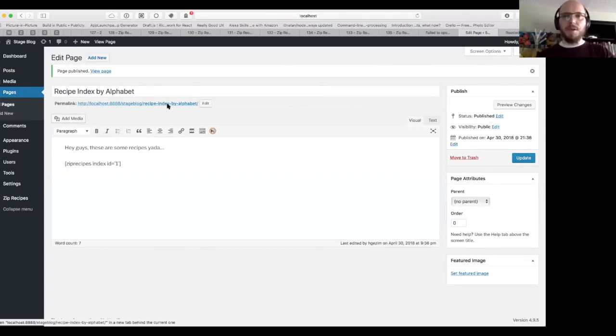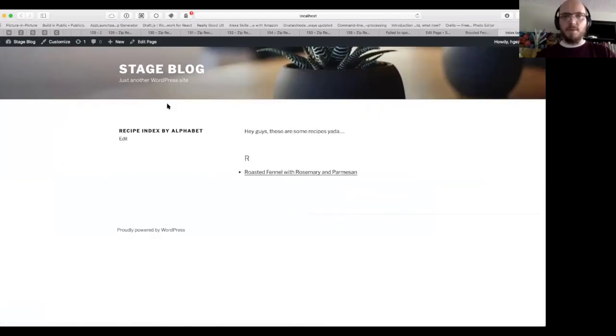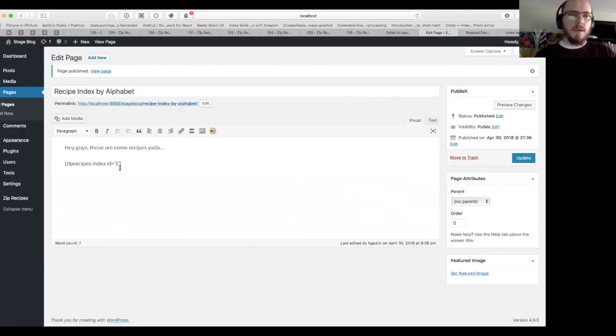And then we can go and look at this page. That's the recipe we had. And now the page above it has a little blurb. And then below it, it has this recipe index. So we have R for roasted fennel. Now, if you had other recipes in here, they would show up as normal. They would show up under their respective letters. That's the recipe index using alphabet sorting.